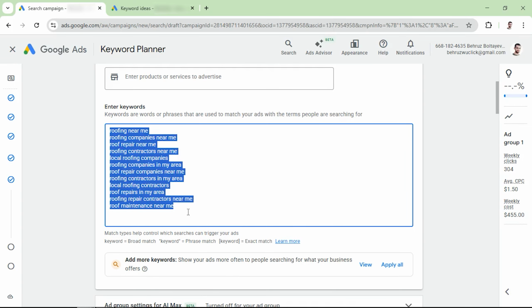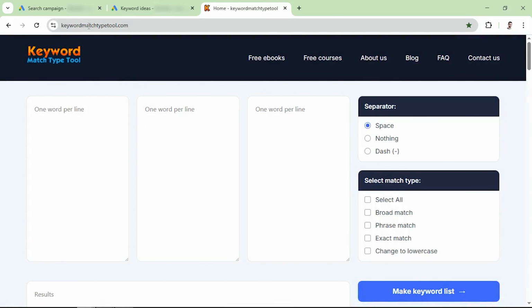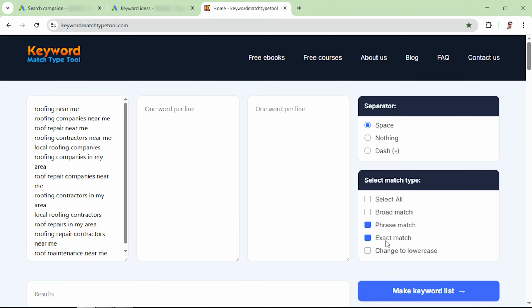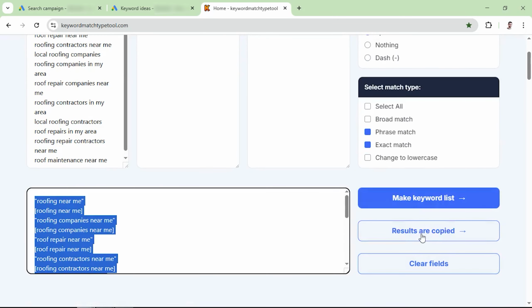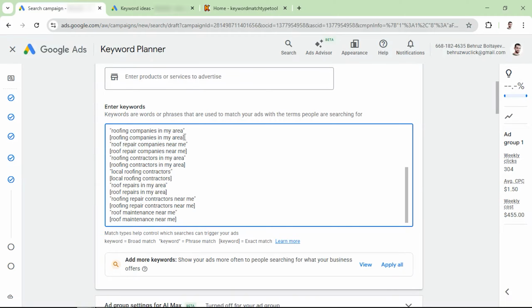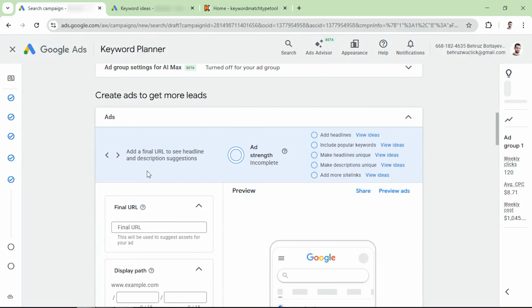So we're going to copy these keywords and turn them into phrase and exact match keywords. For that, I'm using this tool. So I'm going to paste that here, and we're going to turn them into phrase and exact match keywords. Make keyword list. Copy the results. We're going to come back here. We're going to paste them. As you can see, they now have quotes and brackets.